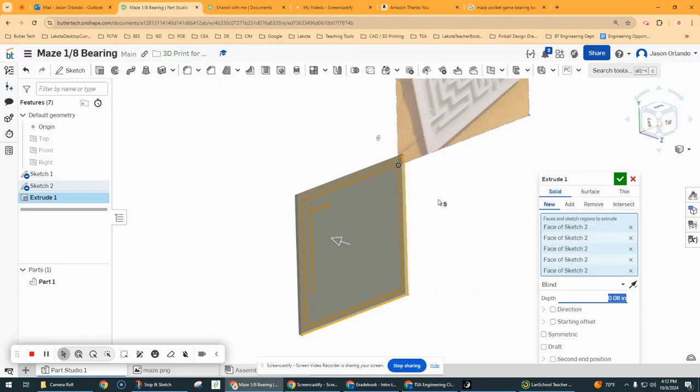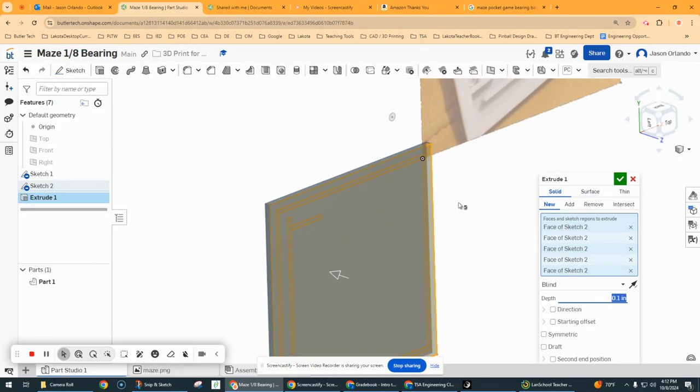So 1/16 is 0.0625. I'm trying to think, 1/8 is 0.125, right? Somewhere between 1/16 and 1/8 of an inch is going to be plenty. Maybe I'll go back to 0.1, a tenth. Okay, a little thicker. It makes it a little stronger if it's thicker.